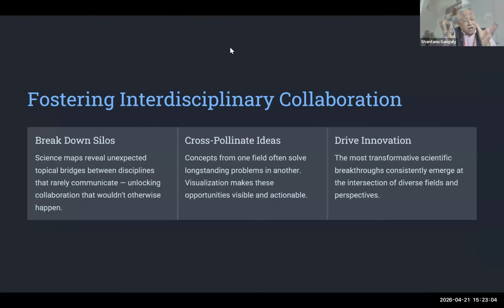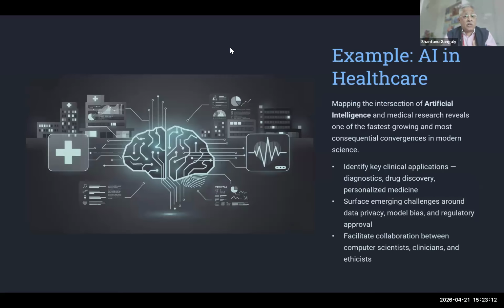So for interdisciplinary research, like in Ashoka and all, these three things are very important as far as visualization is concerned. For example, I take an example in the healthcare sector, where artificial intelligence in medical research is humongous. We have to identify the clinical applications like diagnostics, drug discovery, personalized medicine and all, and surface the emerging challenges around data privacy, model bias, and regulatory approvals. Facilitate collaborations between computer scientists, clinicians, and ethicists.